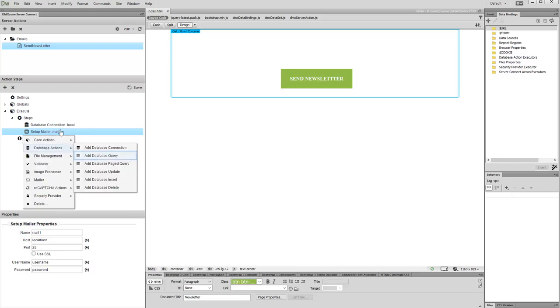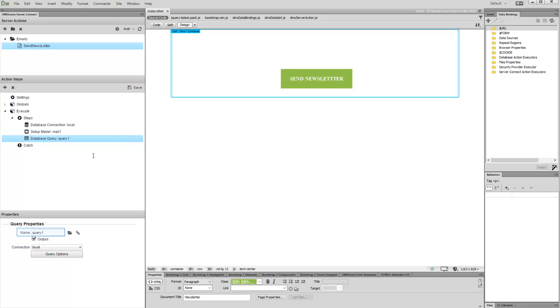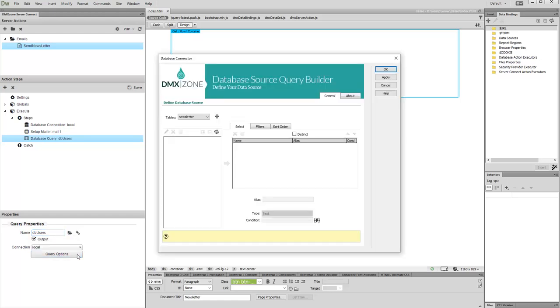Now, let's set up the database query, which will return the recipient's emails. Add a database query. Then, add a name for this query. And set up the query options. Select the table containing the email addresses, and add it to the selection. Then, add the table columns to the query. And click OK when you are done.